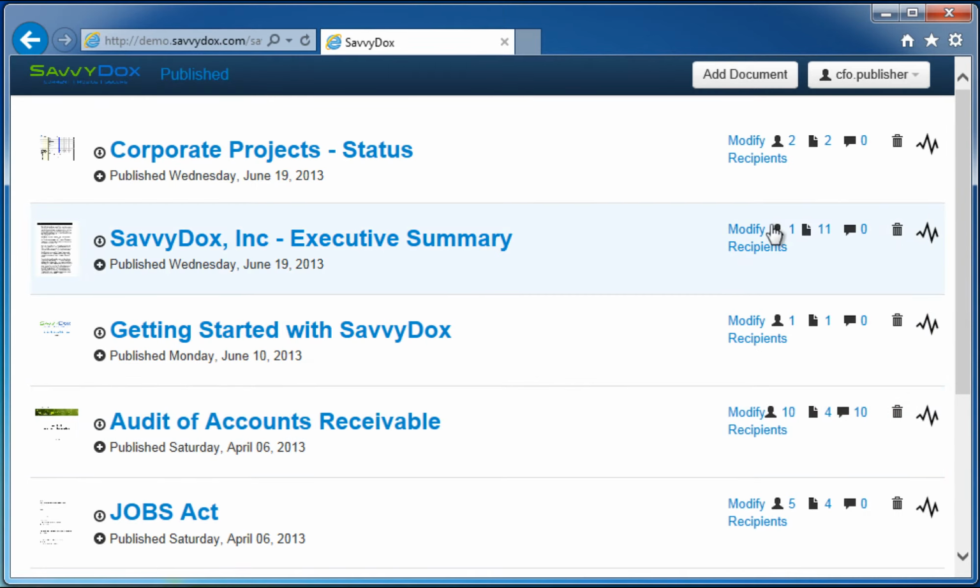Now that second version is updated, and the version number is updated to 2, and by default, all of my existing recipients would have already been notified. And that's it. That's how simple it is to publish PDF documents and updates to those documents through the web portal.